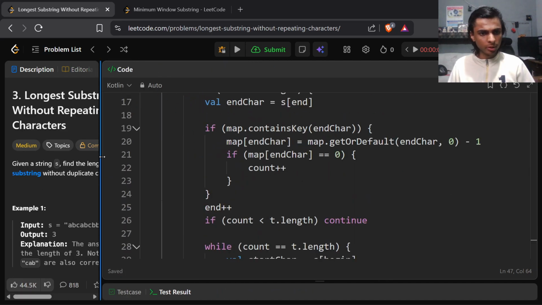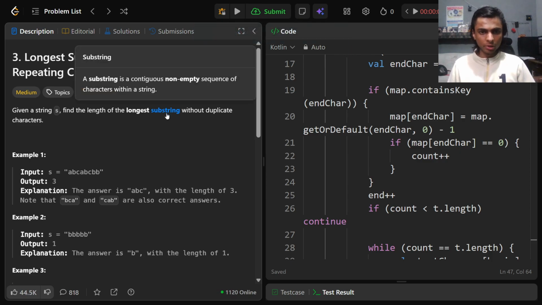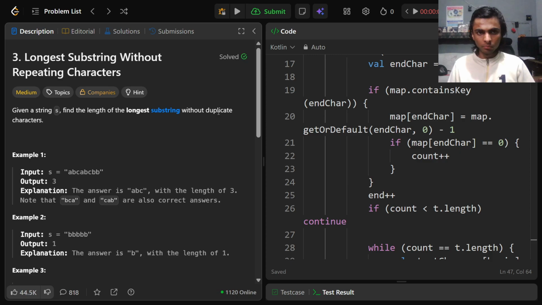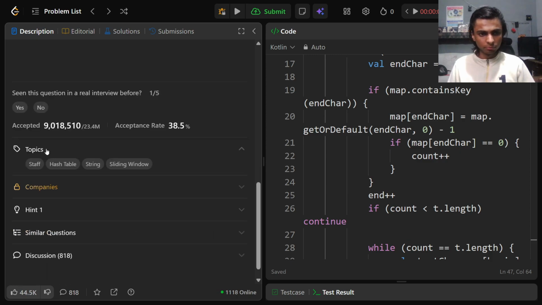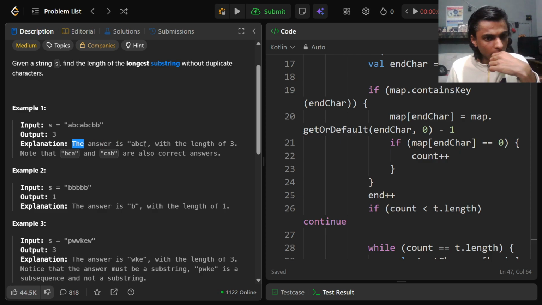Right. Yeah, now let's read the problem. Given a string s, find the length of the longest substring without duplicate characters. Yeah, typical sliding window problem. So this is A, B, C, A, B, C, B, B, a lot of duplicates. The answer is A, B, C with the length of 3. Note that B, C, A and C, A, B are also good. Okay. Here the answer is B.